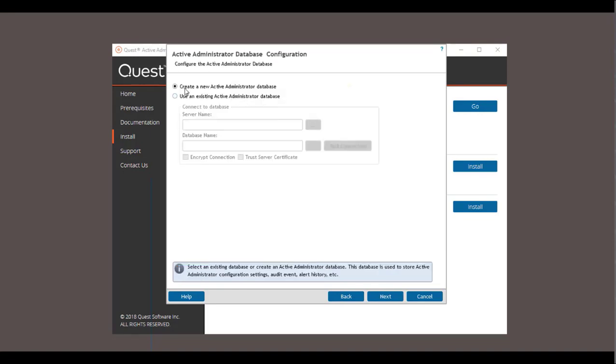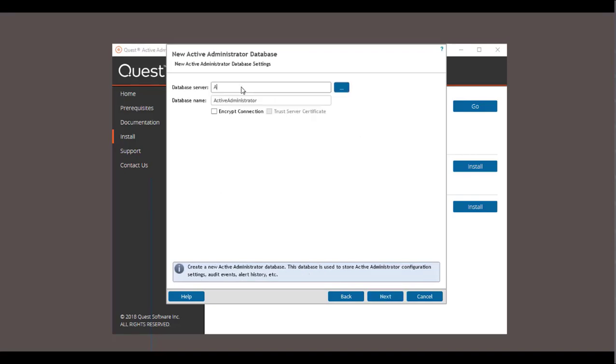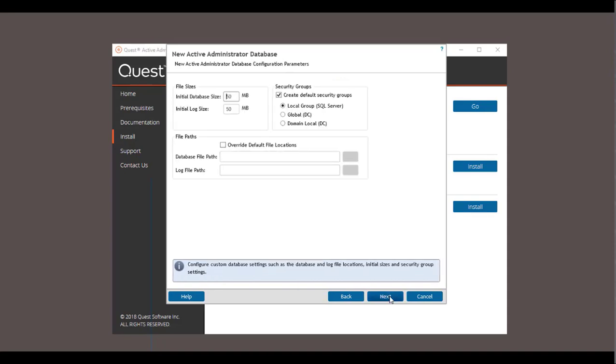Since this is a new fresh install, I'm going to create a new Active Administrator configuration database. Here you need to add the SQL Server name. If it's on an instance, add the instance also. Here's where you enter the database configuration parameters. I'm going to accept all the defaults, but you can change the initial file sizes. I'm going to have the installer create the default security groups, and if you wanted to change the database and log file locations or directories, you could do so here.